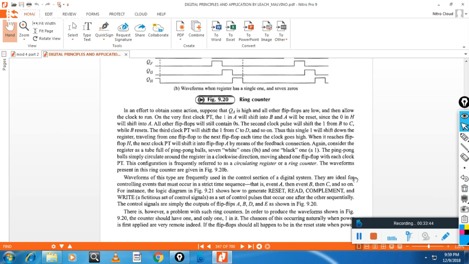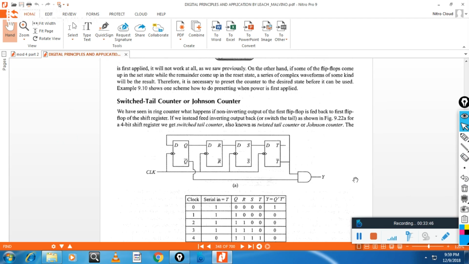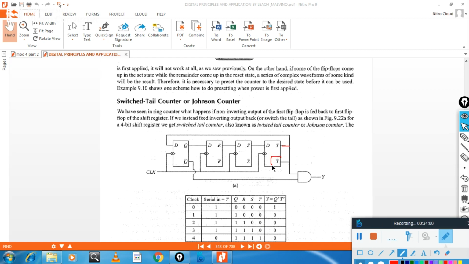So next one is the Johnson tail counter. What is the difference between a ring counter and a Johnson tail counter? In the ring counter, what we did is we used the true side of the output, that is this one. In the Johnson counter, we are using the complement of the last flip-flop output, that is connected to the first one. We don't want this one. This is not required. This is to indicate the ending of the counting process.